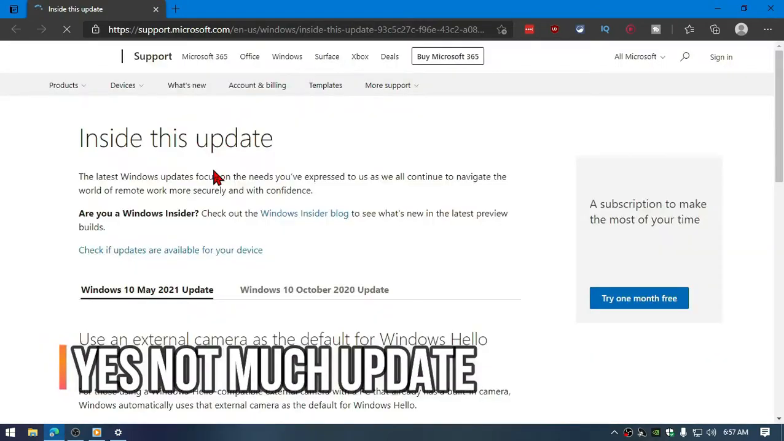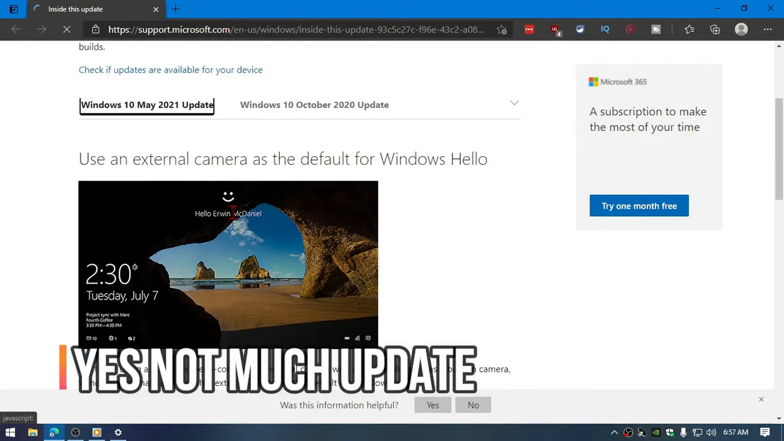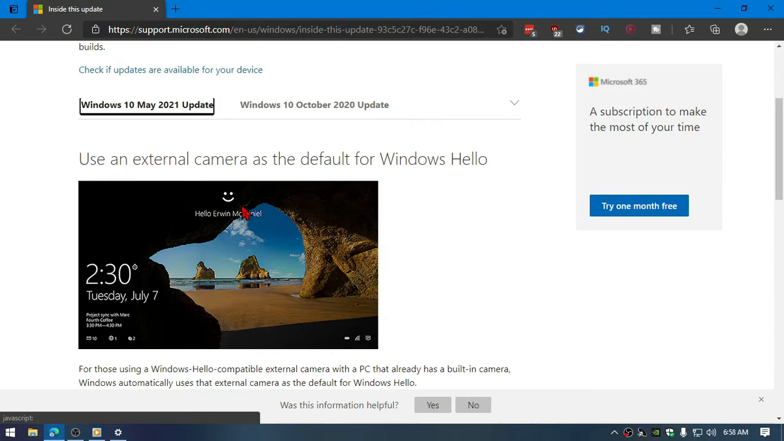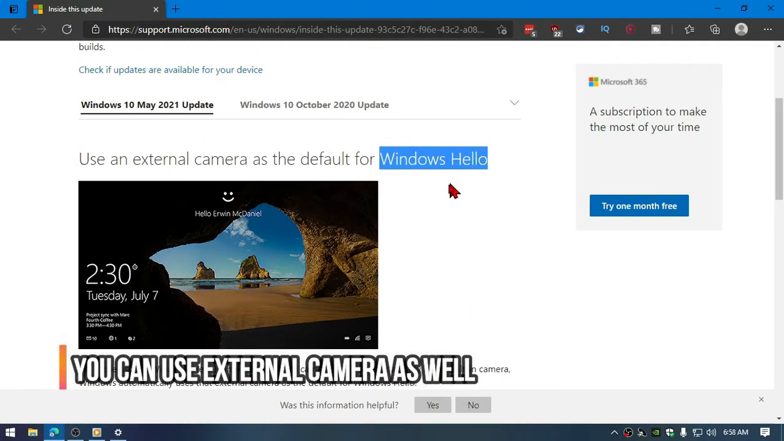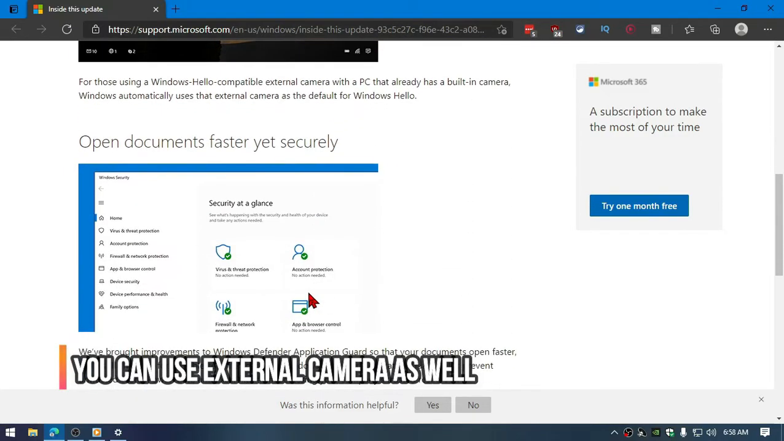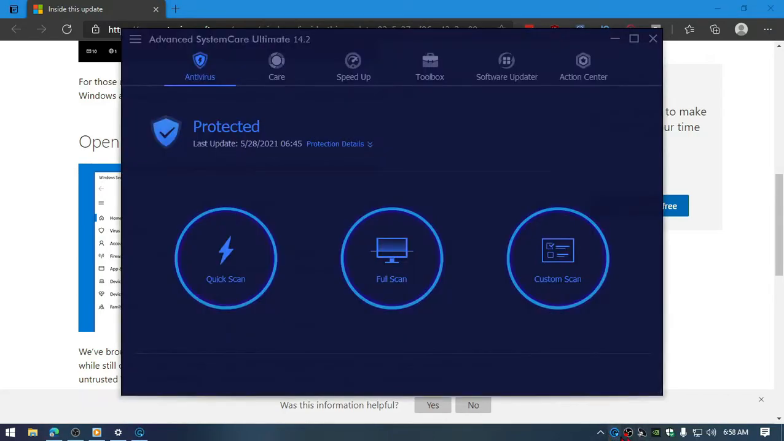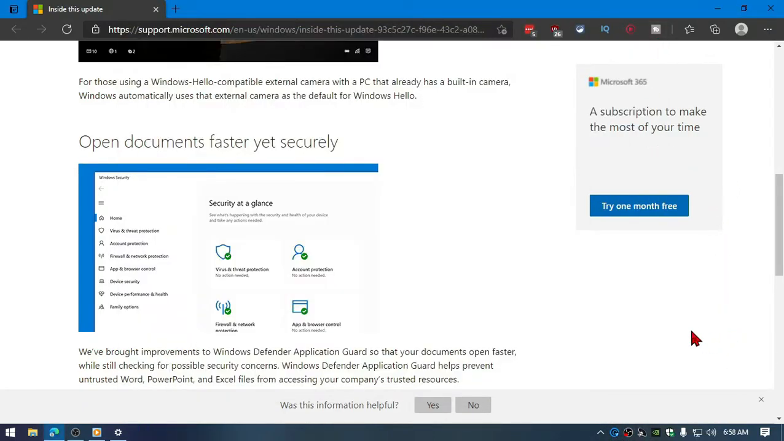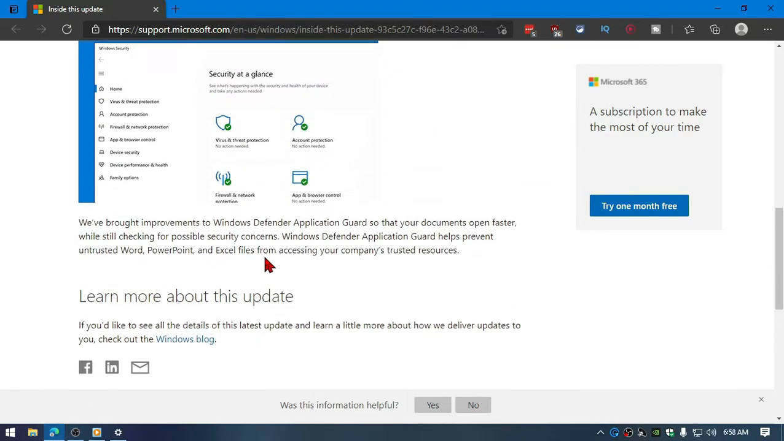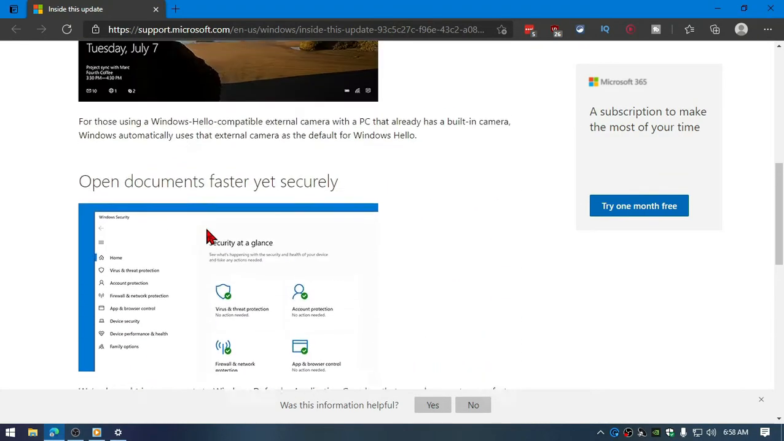So basically there is not that much in this update. All they have done is fix the Hello camera, which means your camera is more stable. And the Windows Defender also got updated. But if you use a different antivirus, you don't even need that. I basically use this antivirus here, so I don't need Windows Defender right now. And that's all about this update.